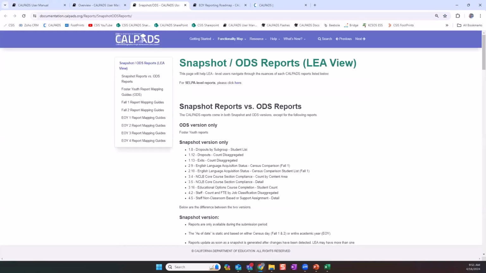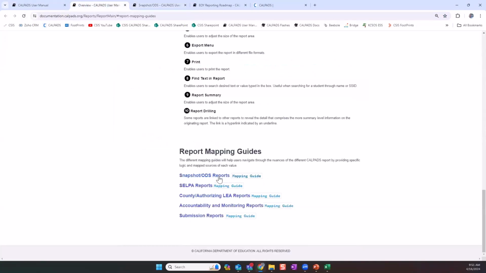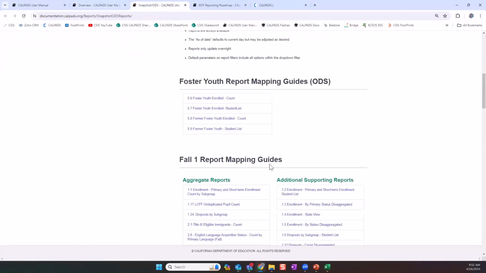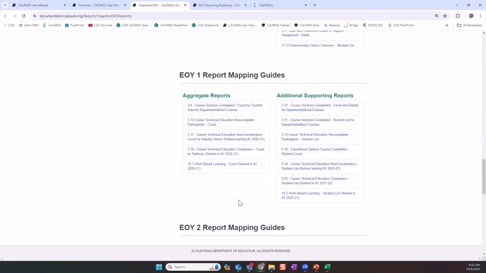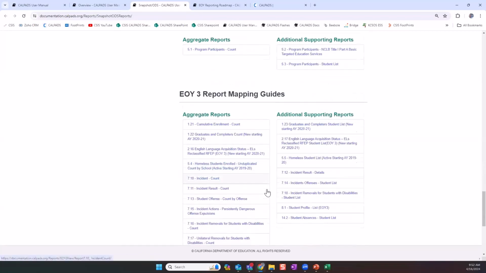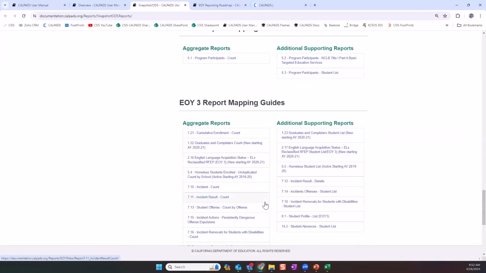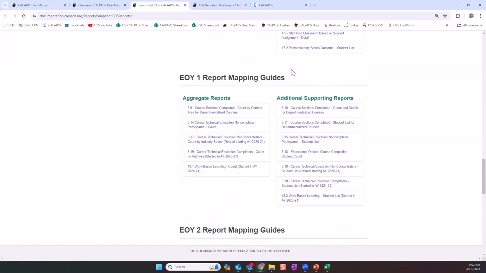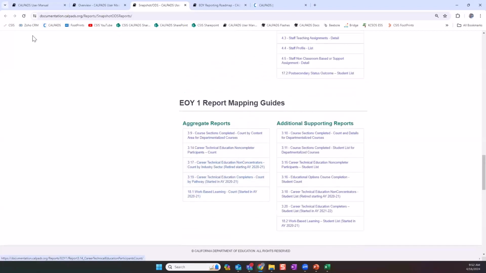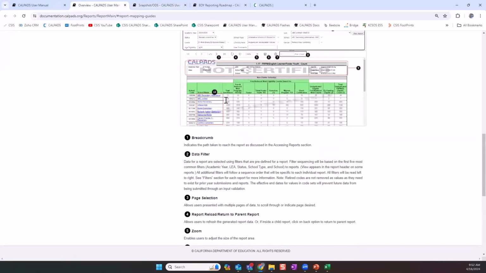And there are report mapping guides for snapshot and ODS reports, SELPA reports, county authorizing LEA reports, accountability and monitoring and submission reports. The snapshot and ODS reports are mostly what we're interested in, and we'll have report mapping guides for end of year one listed here. We have them for the remainder of the data collections as well, and I will mention them as we get into those sections, but this is where you'll find all of the report mapping guides in the CalPADS user manual.